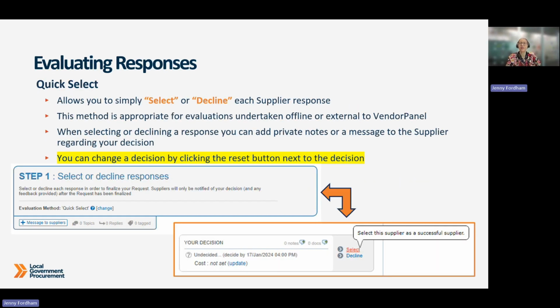In the previous slide, we introduced the Quick Select method as a simple way to evaluate supplier responses. Now, let's look at some of the additional features that make it even more flexible. With Quick Select, you can leave private notes for your own reference or send a message to suppliers explaining your decision. And if you ever change your mind, there's no need to worry. Just use the reset button to update your choice. This method is especially useful if you've already viewed responses offline or outside of VendorPanel, making it a quick and efficient way to finalize your decision.